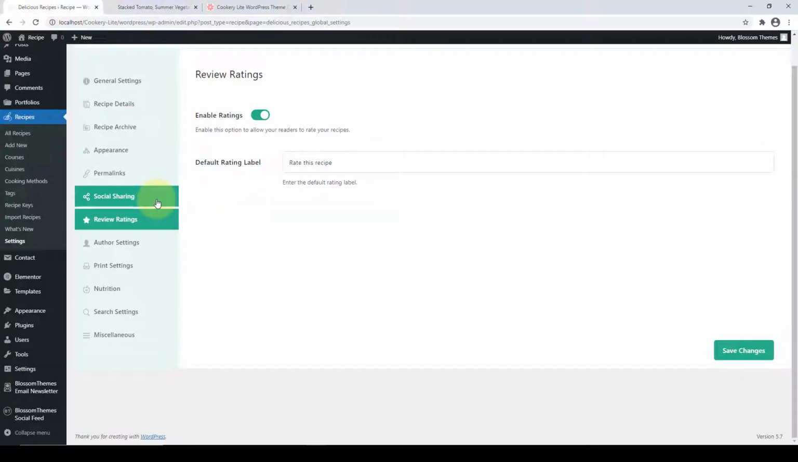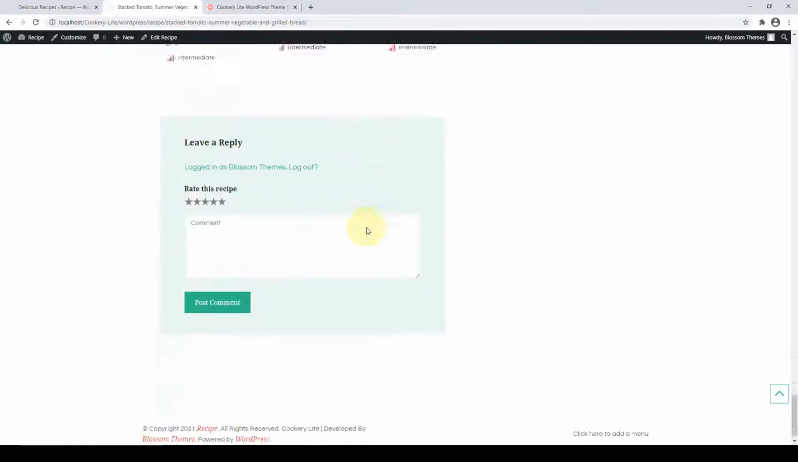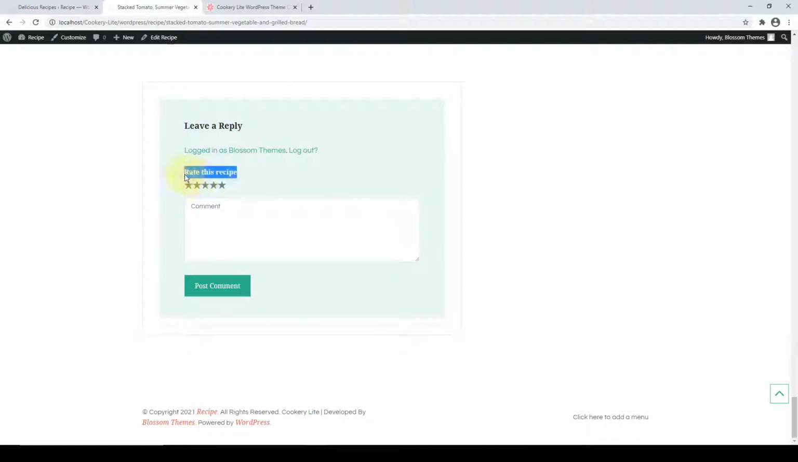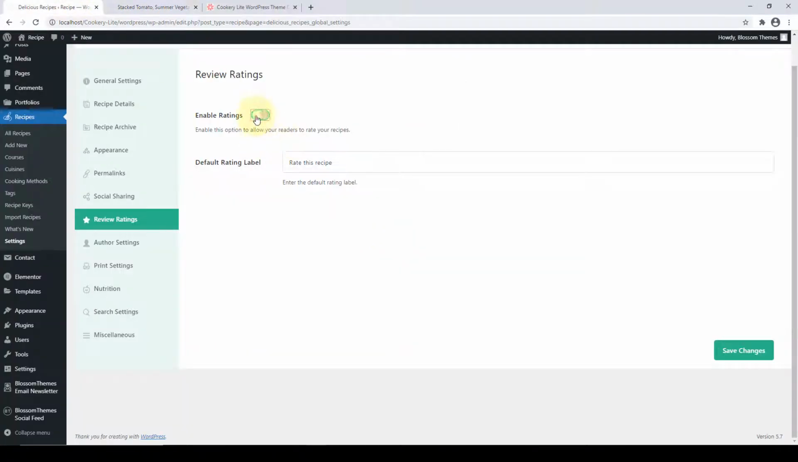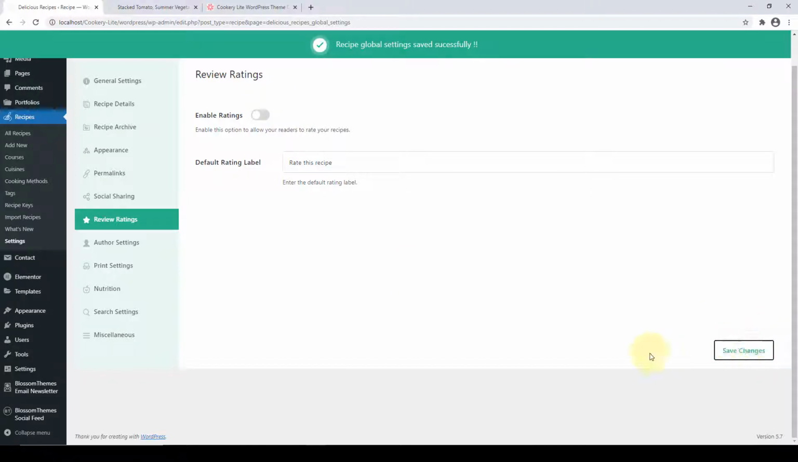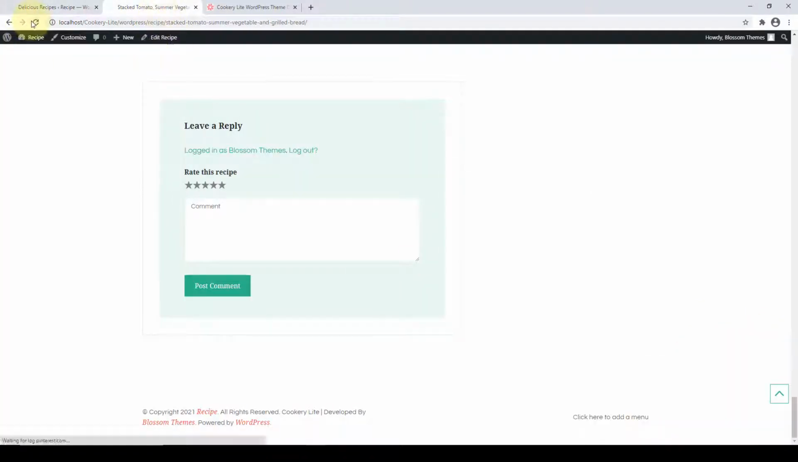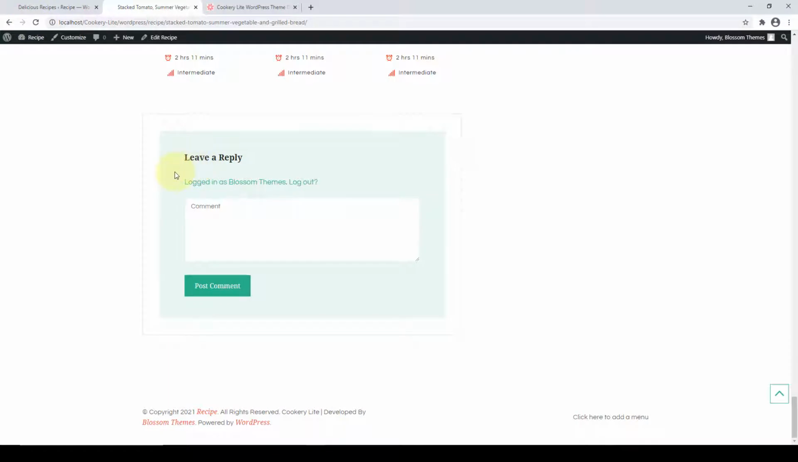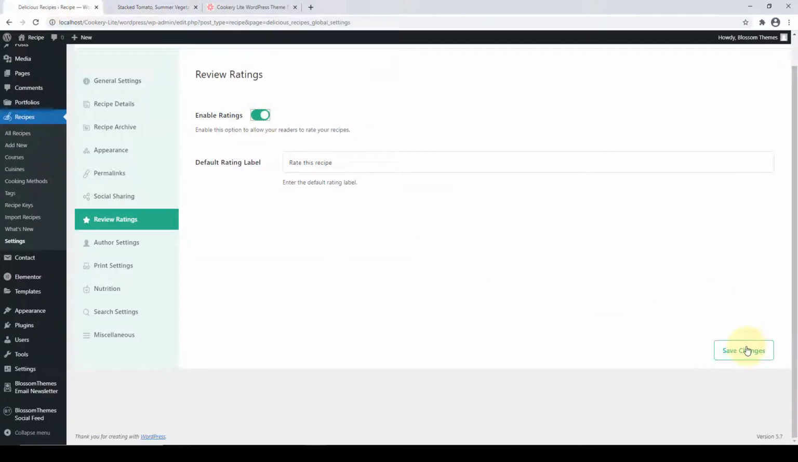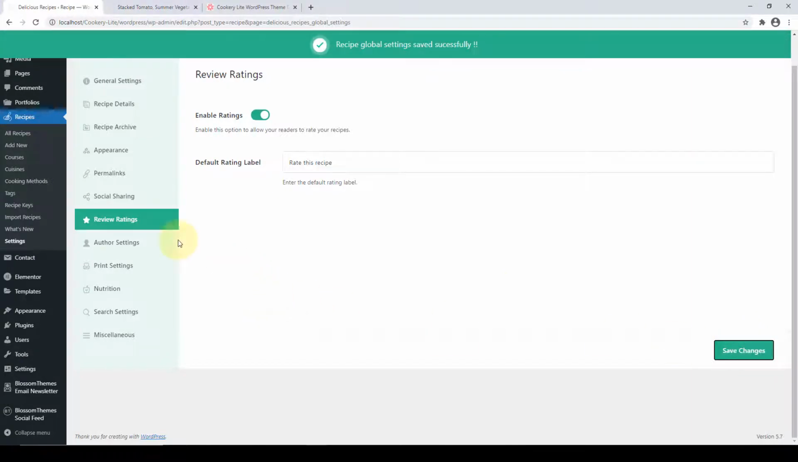Next is the review ratings. From here, you can enable or disable to allow your readers to rate your recipe. You can change the rating label from here. If you go back to your site, scroll further down, this is what you can achieve with this section. If you disable it, click on Save Changes, come back, give your site a refresh, then that option will disappear. Select your preference and click on Save Changes.